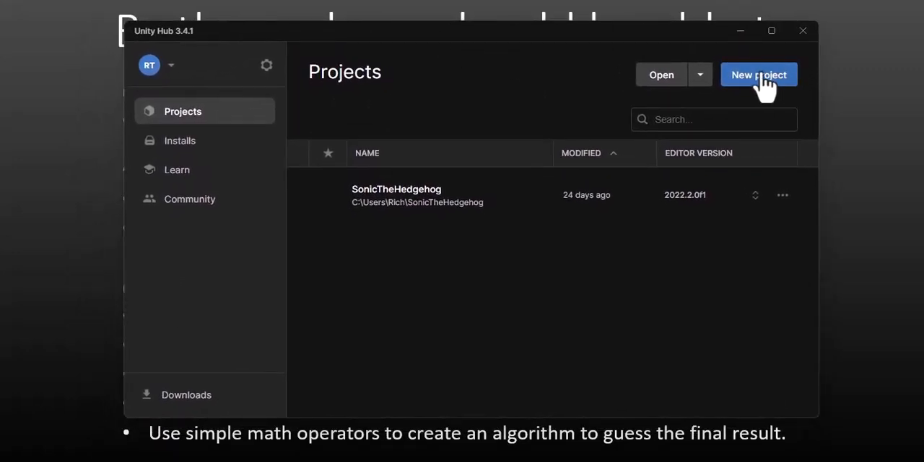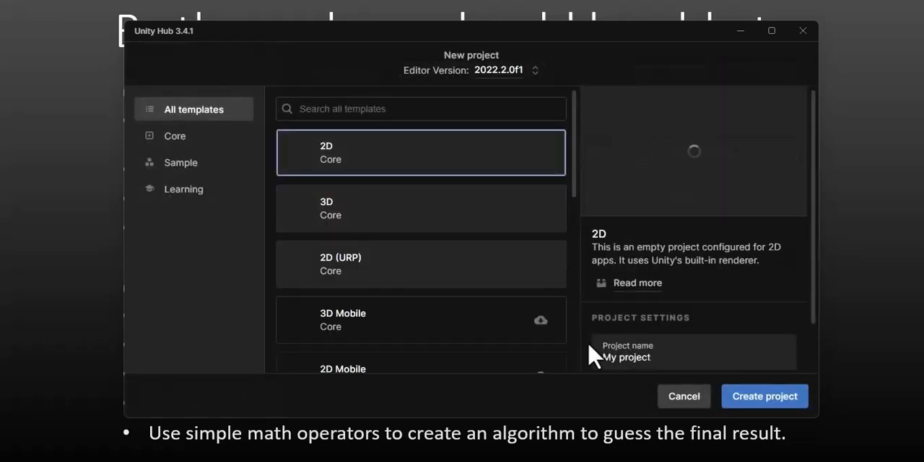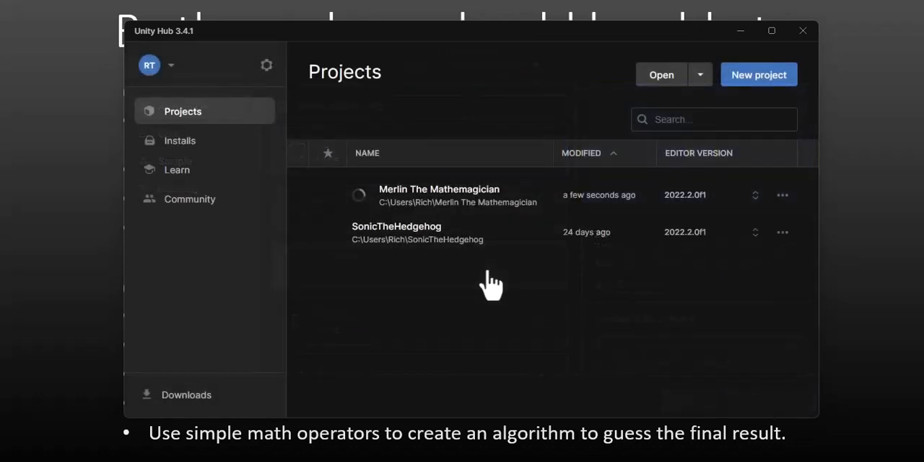So I'm going ahead and creating a new project. It's going to be a 2D project, and I'm going to just use this for now, and we'll call this Merlin the Math Magician. Let's go ahead and create that project.